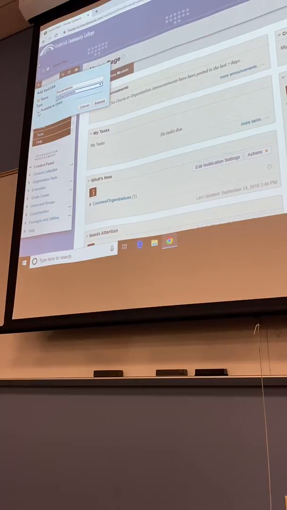You'll see this option in everything you make, whether or not something is available to users. If you don't make it available to users, then your participants can't see it. Everyone that has a leader role can see it.